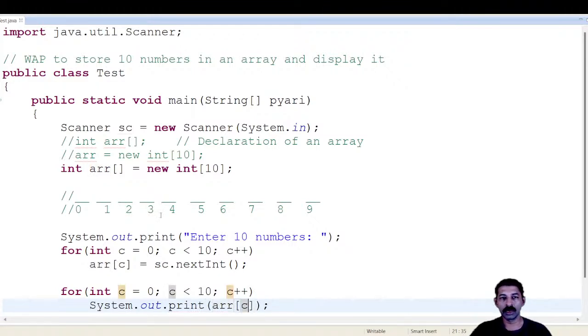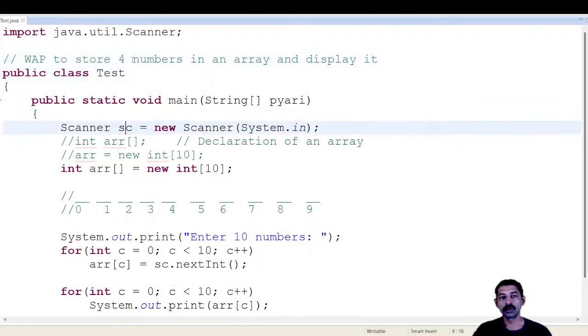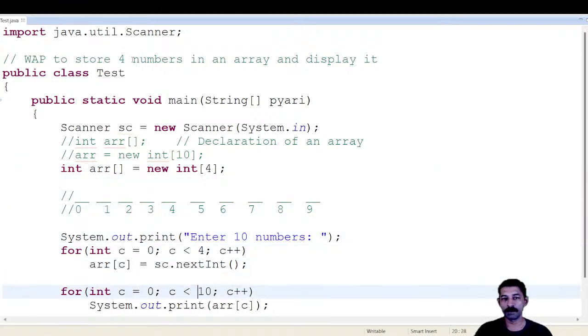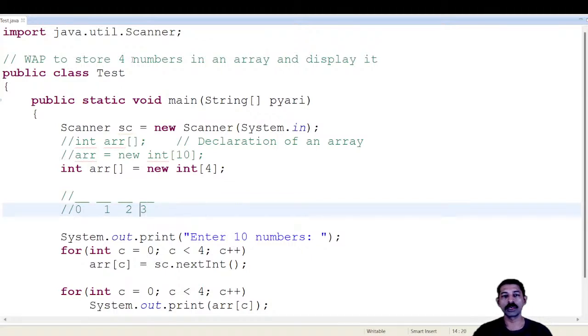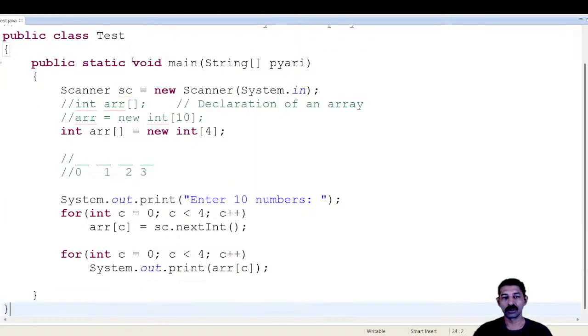Okay. Now 10 numbers is too big, so I am making it a small one. I am changing it to 4 numbers, because it will take a lot of time to make a dry run for you and to accept the data. If it is 4, then what should be the last index position? It should be 3. So I am removing this part. The last index position will be 3. So now I will run this.